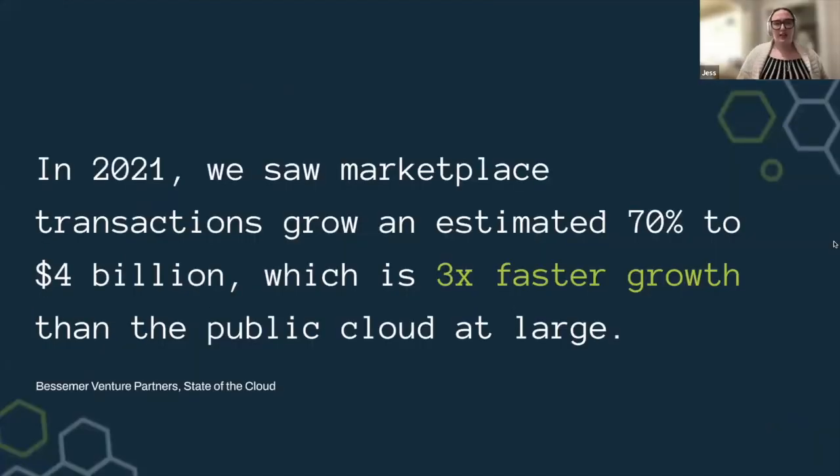So I want to take a second and actually show what we always talk about. Where's the data? What are the statistics? So let's read this one. In 2021, we saw marketplace transactions grow an estimated 70% to 4 billion, which is 3 times faster growth than the public cloud at large.